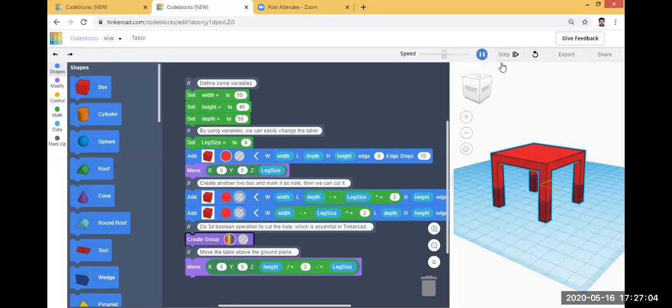So here now you can see the chair. So this is the overall idea behind the code blocks. Then I will show you another example.